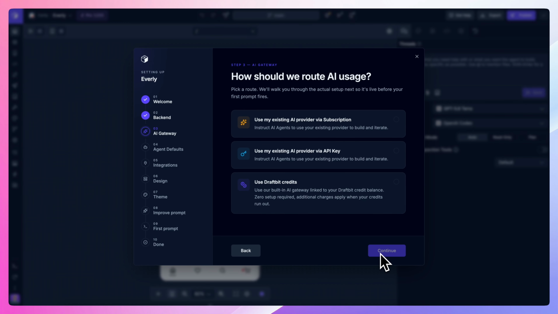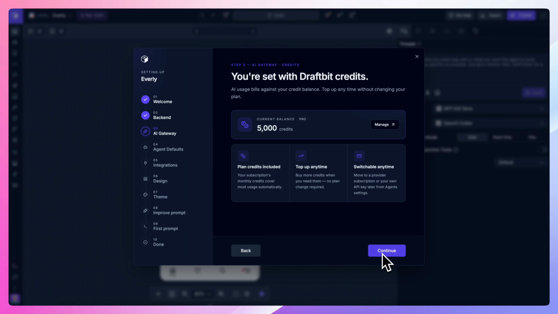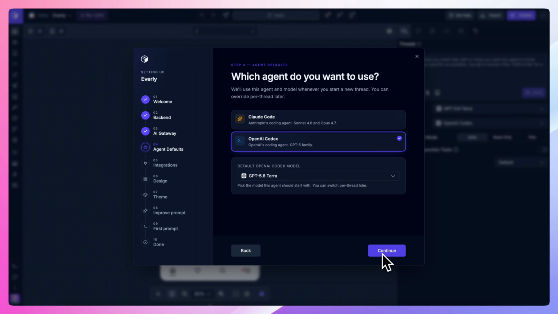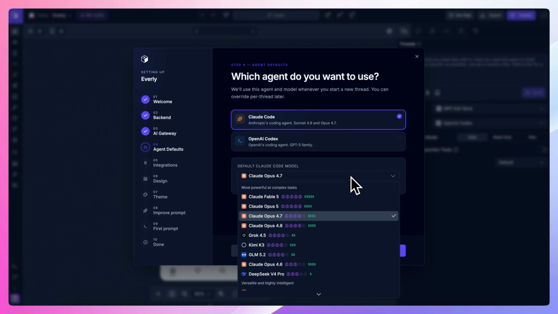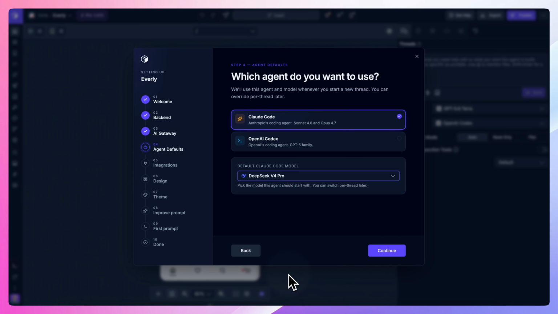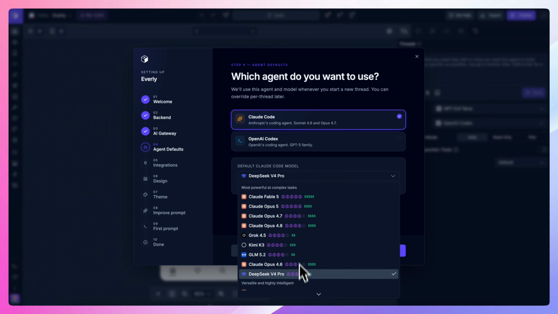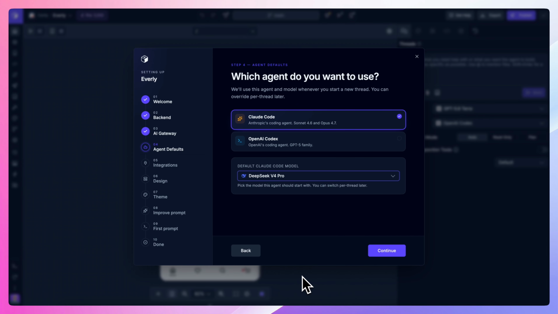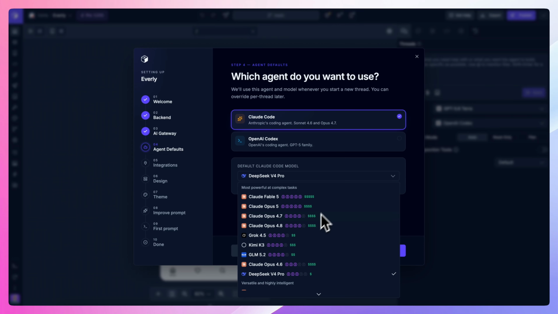In step 3, AI gateway, this is about how AI usage gets billed. You can use your own existing AI subscription, bring your own API key, or just use Draftbit credits with zero setup. Credits are easiest if you don't want to deal with any of that. And step 4 is the agent defaults. Here's where you actually pick which coding agent builds your app. Right now it's Claude Code or OpenAI Codex, and within that you pick a specific model. This is where you'll see options like Claude Opus, Grok, DeepSeek, etc., each with a rough cost indicator again.